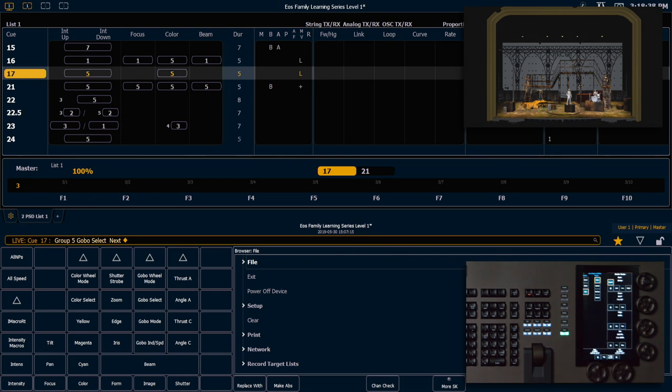And now let's switch to form and sharpen that up so we can see a little bit better. There we go. And now I want those gobos to rotate. So I'll switch back to image. I need to change the mode of my gobo index and speed to rotate positive. And now I can use that encoder to select the speed that I want them to rotate. Right about there is pretty good.